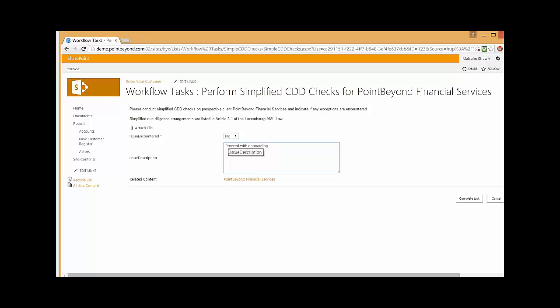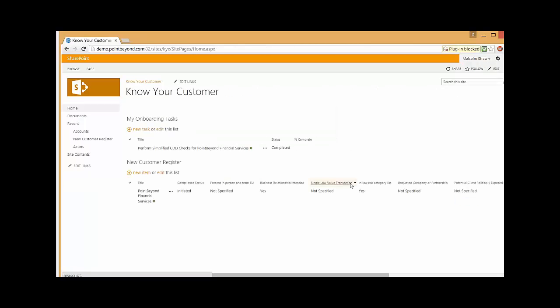proceed with onboarding. Now we could choose to mark it up for issues, in which case a different decision tree would be activated in the workflow. But for now, let's push this forward, proceed with onboarding, mark the task as complete. And so behind the scenes, the workflow is picking up the item and it's moving on to the next individual in the chain.